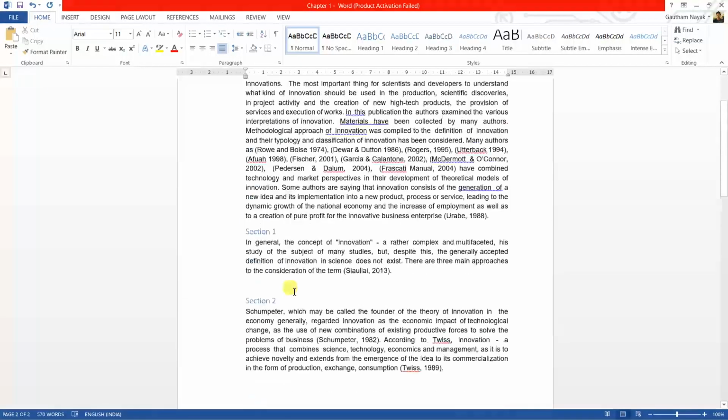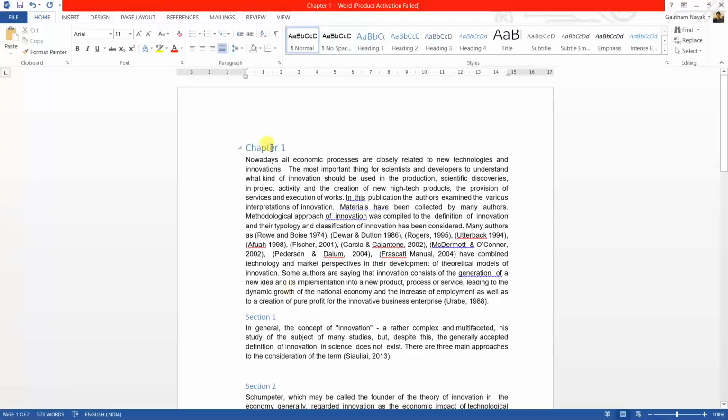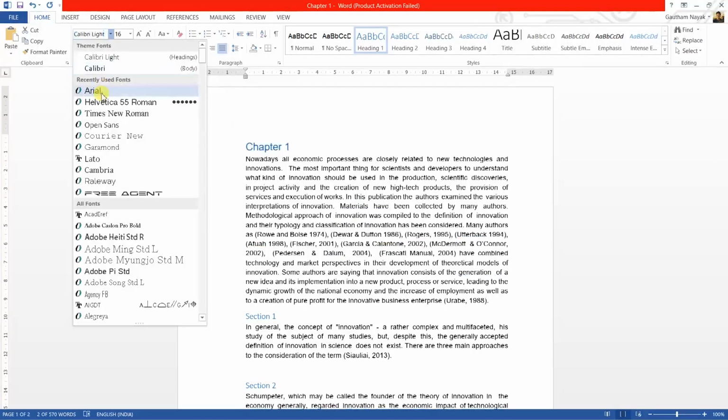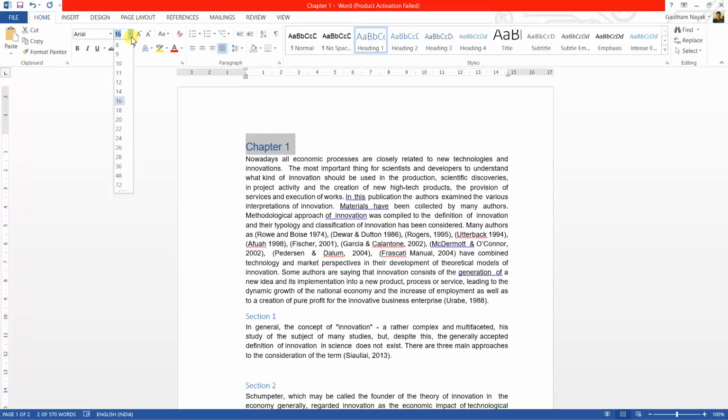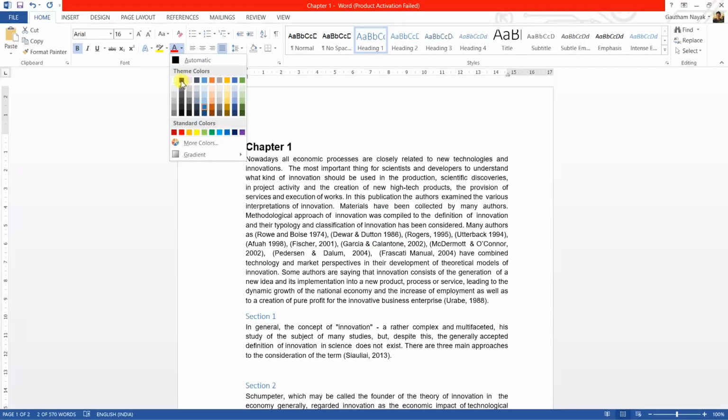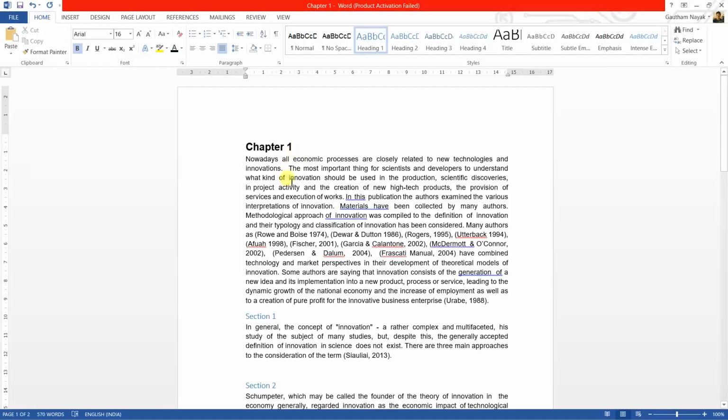Okay, now let's customize the format. Chapter 1, I want to change the format. Right now if you see, the font is Calibri Light, we want it to be in Arial, so I'll select it, change the font to Arial, and set the chapter font to 16 points and bold formatting. I will also change the color to black, and we'll add some space for the body content.